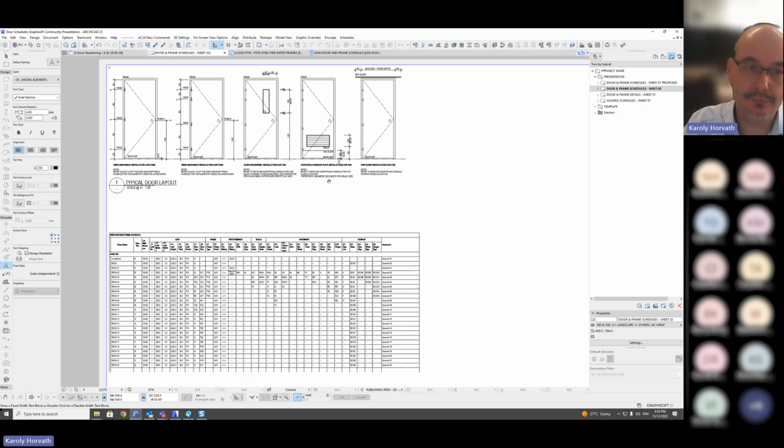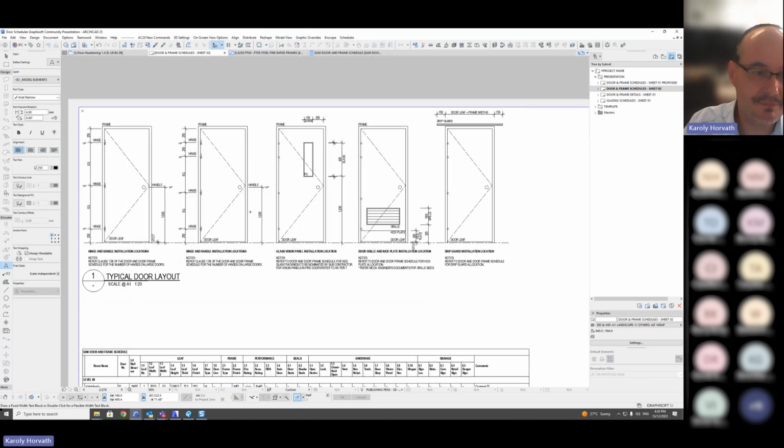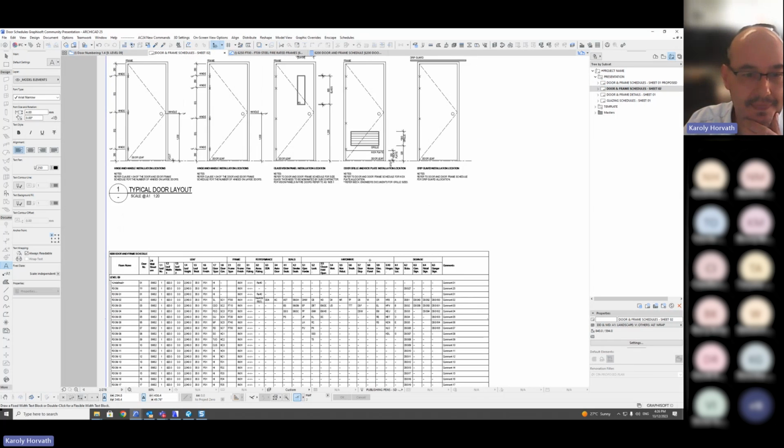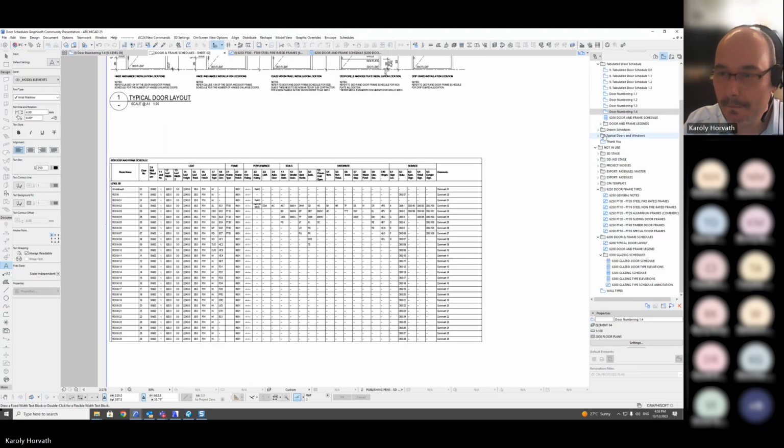So the actual schedule will look something like this on a sheet. As I said, we can have these typical door elevations and then the schedule. Good. Let's go to the door schedules.